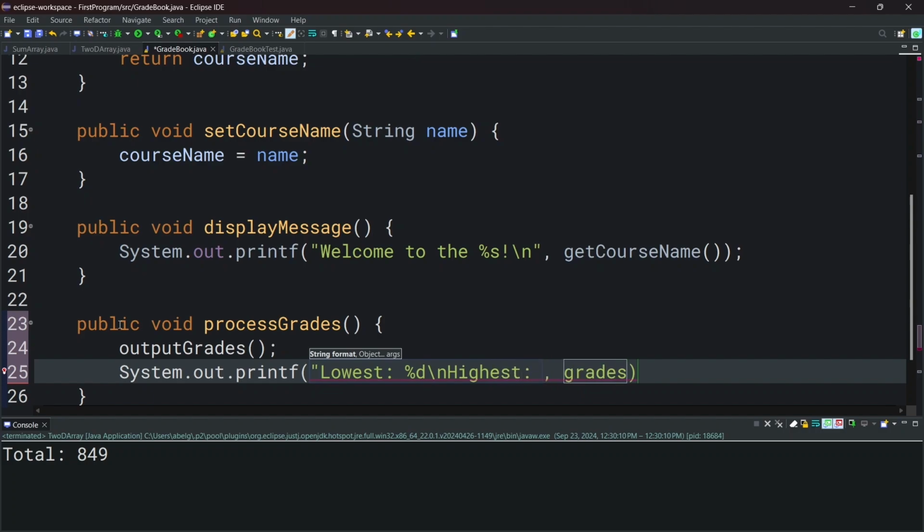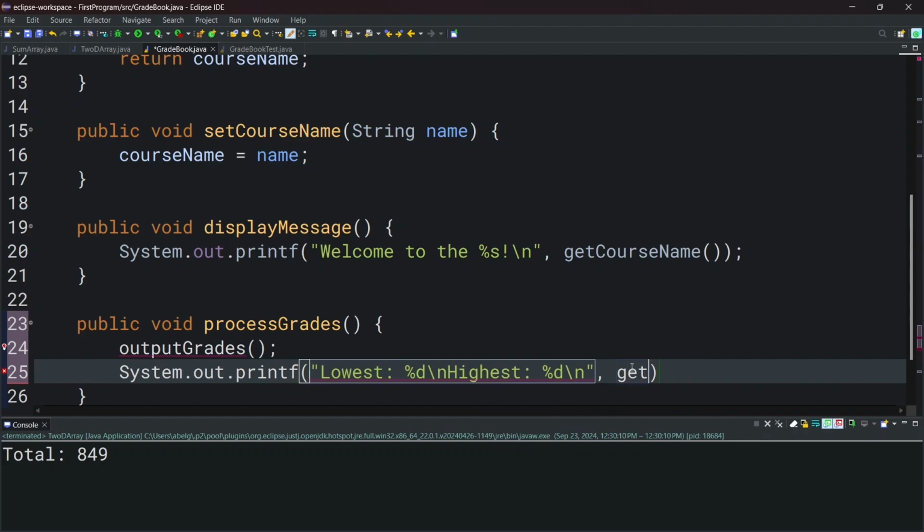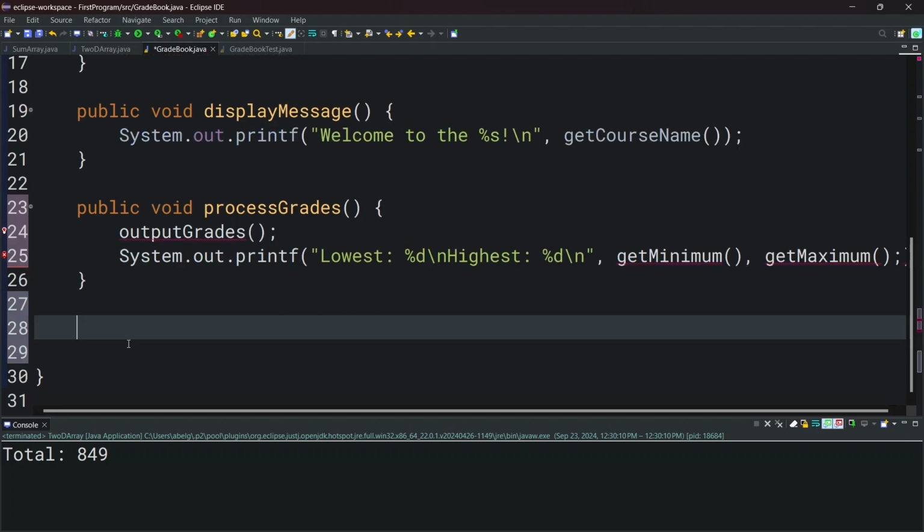And we're going to have another %d followed by a new line character. And inside the first %d, we're going to call another method, which we have not defined yet, which is getMinimum. And in the second %d, we're going to have getMaximum, which we also have not defined yet. So the first method we're going to define is the getMinimum method.